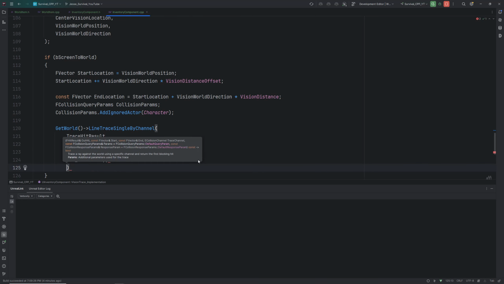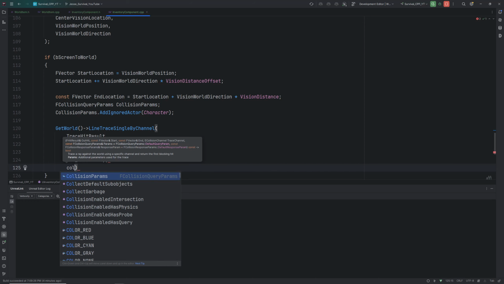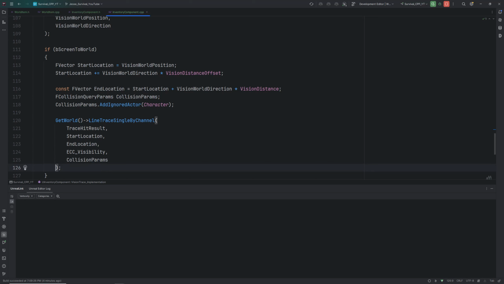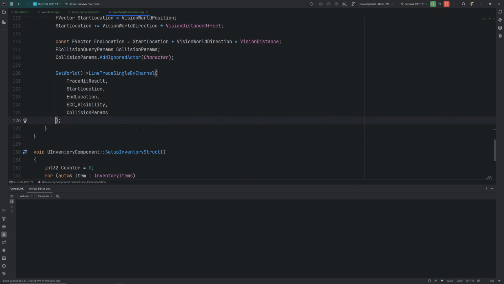And this one, if you look up in the little help box in here, you can see that it has an equal sign. So it's already set to default query parameters. Because it's already set to an equal value, you can ignore this. If you don't have any collision parameters, you don't need to add anything right here. You can be done with the function. It's just going to give it the default query parameters. But we do have some I want to pass in. So I'm going to go collision params, and then that's it. So now that's calling our line trace by channel.